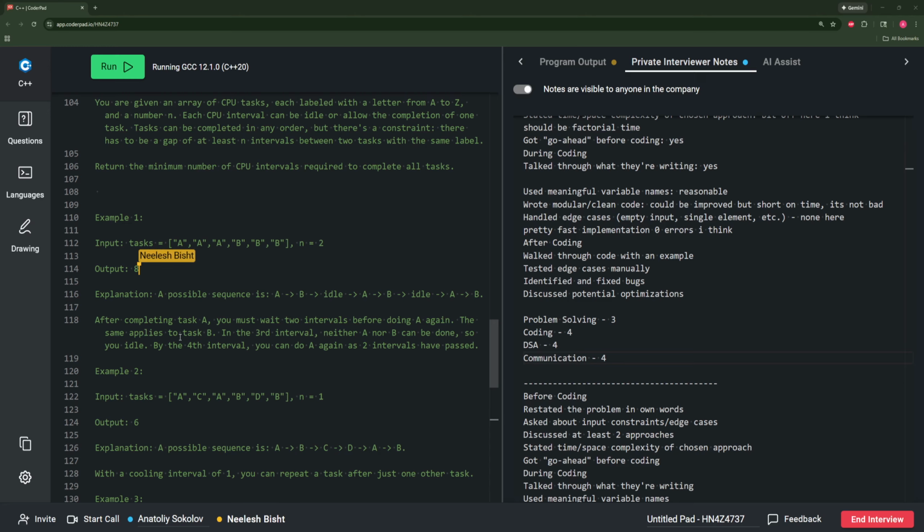Okay, let's take this example. We have 3 A's and 3 B's. So we first take A, then B, then we take idle, and then A, because there at least has to be a gap of 2. And this total takes 1, 2, 3, 4, 5, 6, 7, and 8.